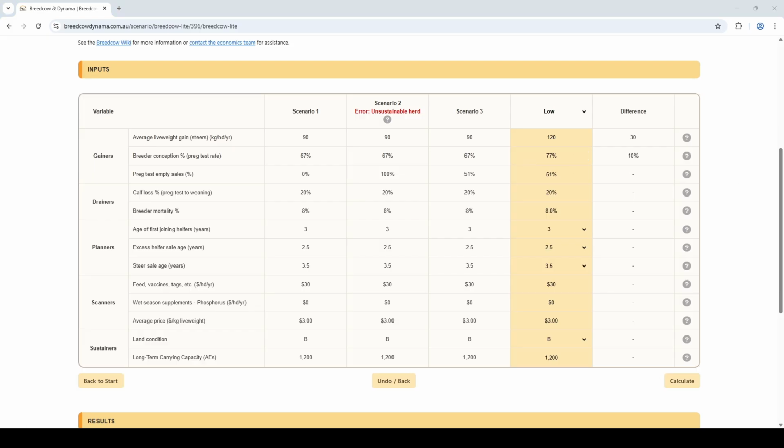PTE sales, we need to maximise again using this new information. This is a new scenario. I've trialled this previously, and under this supplementation scenario, we can sell 100% while maintaining a steady state herd. So we will maximise that there. Our calf loss percentage, we're going to drop that by 5%.